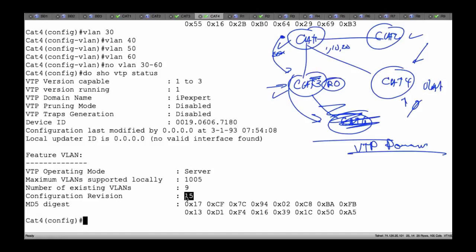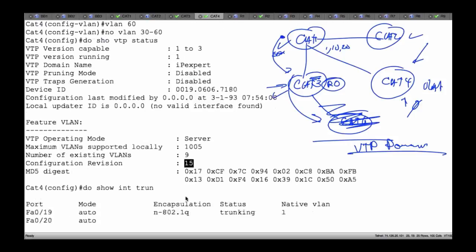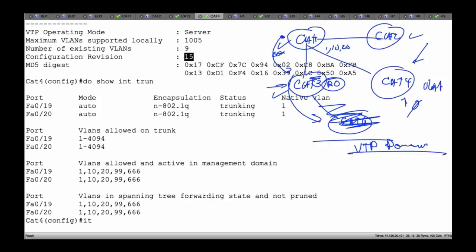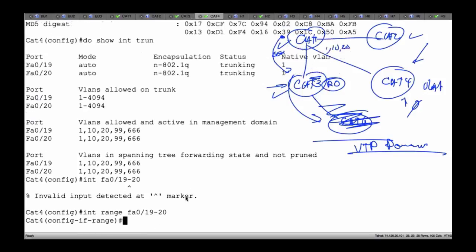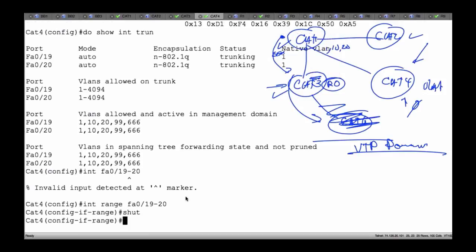Now, what I'm going to do is find my link, show interface brief, or show interface trunk. 19 and 20. So interface range FA0, 19 to 20. I said range, but I didn't type it. And what I'm going to do is shut this interface down.